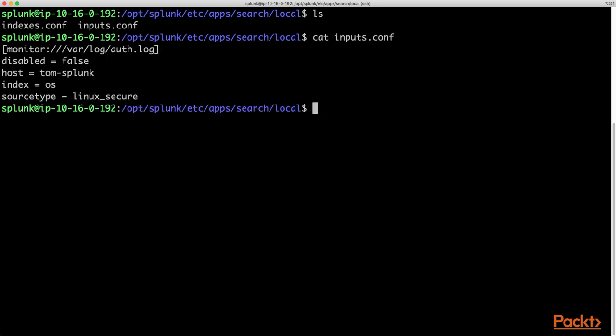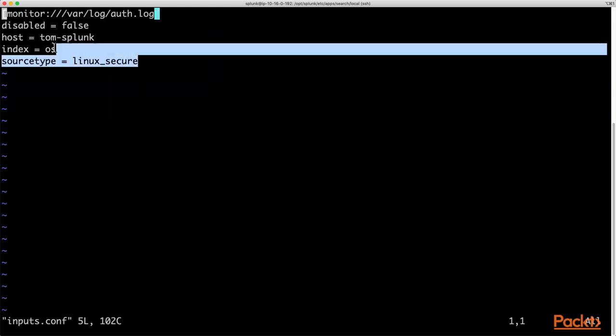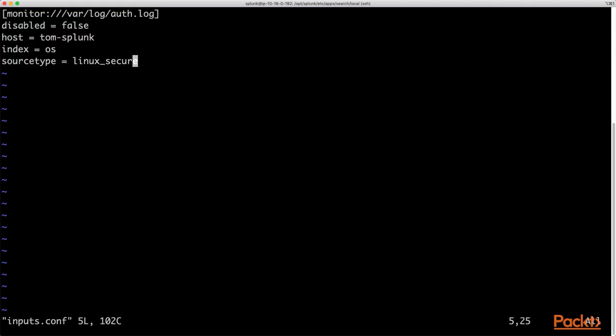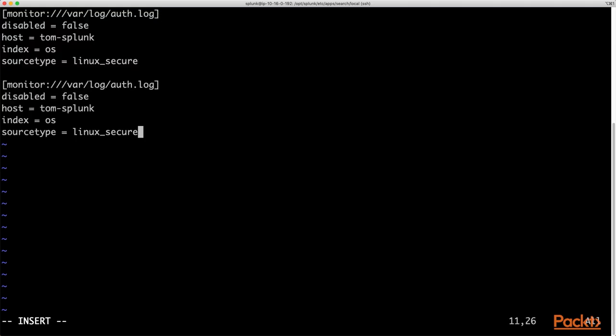So as you can see here, if we look at this inputs.conf file, we have a stanza that is called a monitor stanza here, telling Splunk to read the auth.log file. We're going to duplicate this stanza and configure Splunk to read the syslog file. So let's go ahead and do that. I'm going to open the inputs.conf file in the text editor of my choice. We're going to copy this entire stanza and duplicate it. Next, we're going to change the path from auth.log to syslog. And then we're going to change the source type to syslog as well.